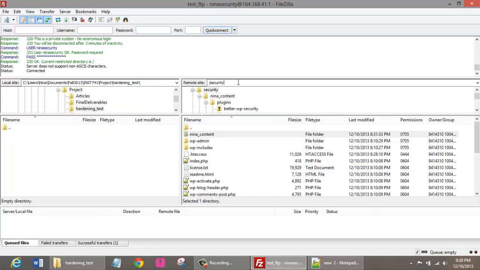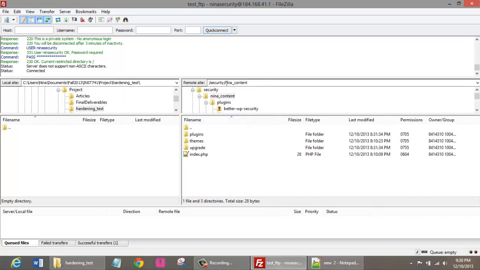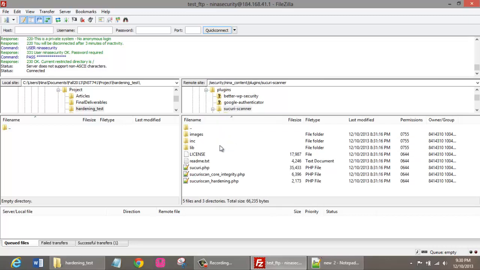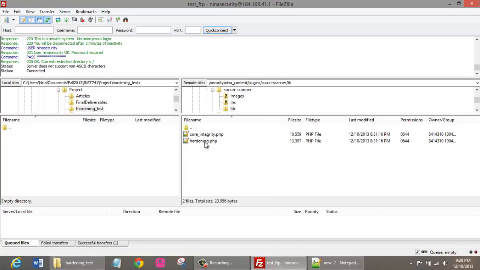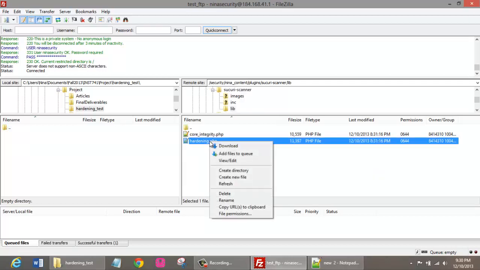And here on the web hosting side, let's go under your content directory. So if you have WP content, you have nothing to worry about. If you have some other name, go to under that directory, then plugins, then Sucuri scanner, library, and there is this hardening.php file which we have to modify. So right click this file and download it. Make sure to download it in the newly created directory on the left side.